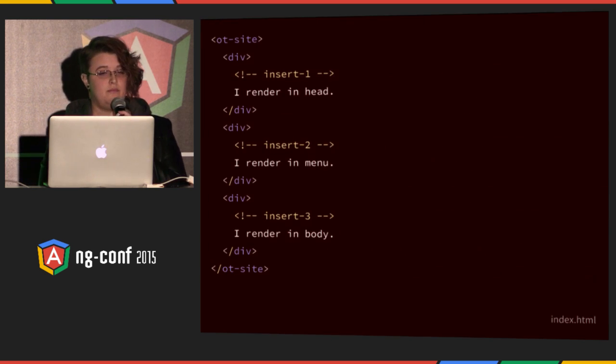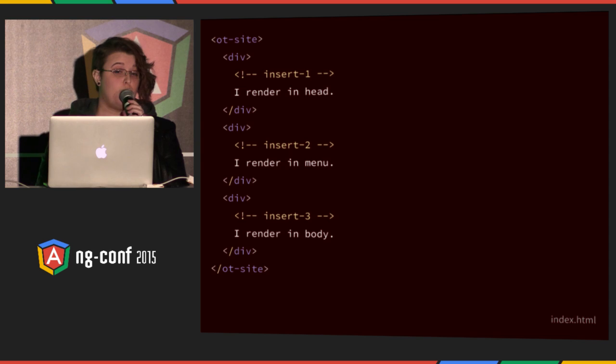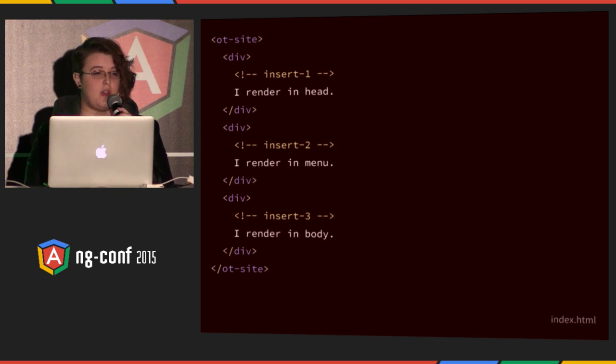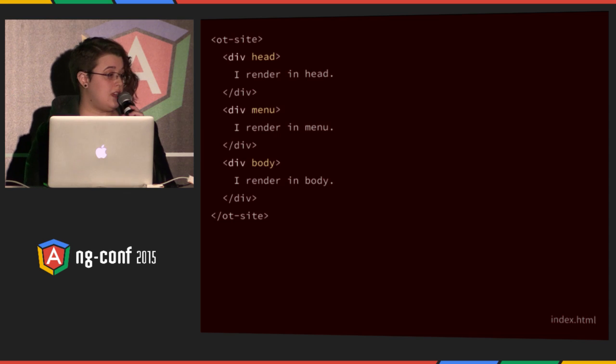So now we'll be component users again. We need to add the attributes we defined in the component to our content as well, in order to label the appropriate destination for each div. We just add, for example, the attribute name head on the div that should display in the header of OT site.